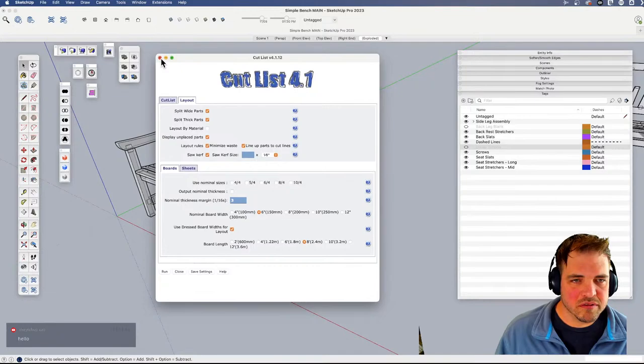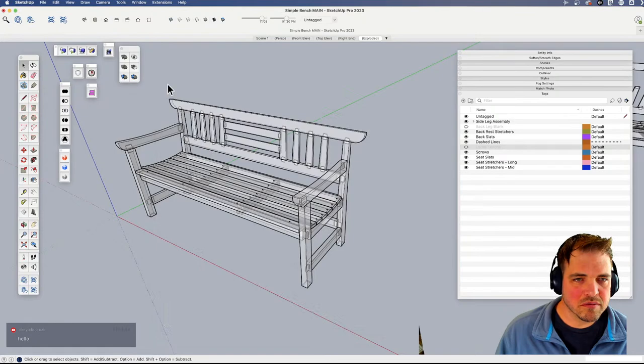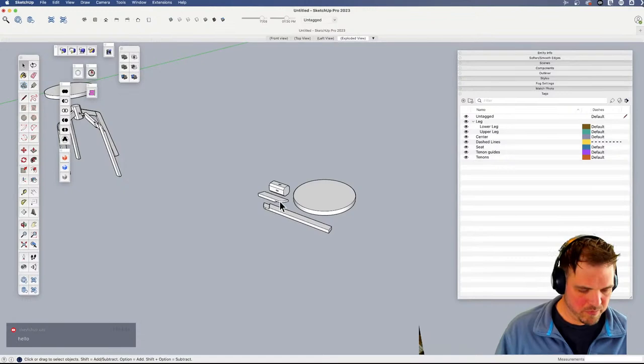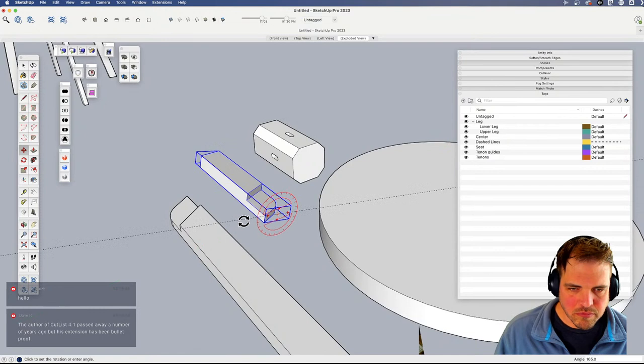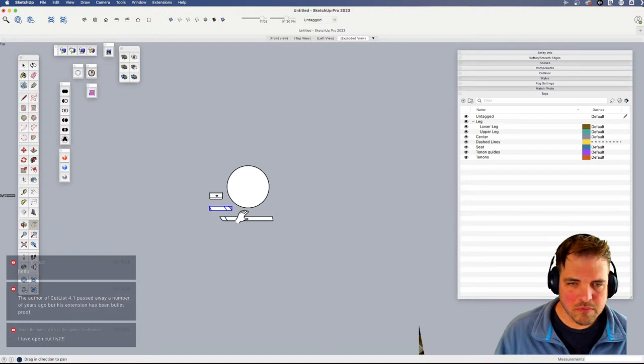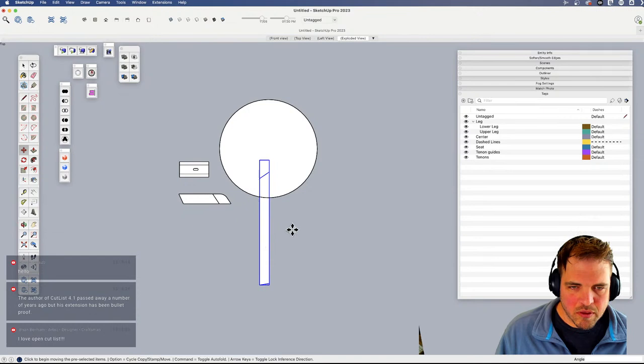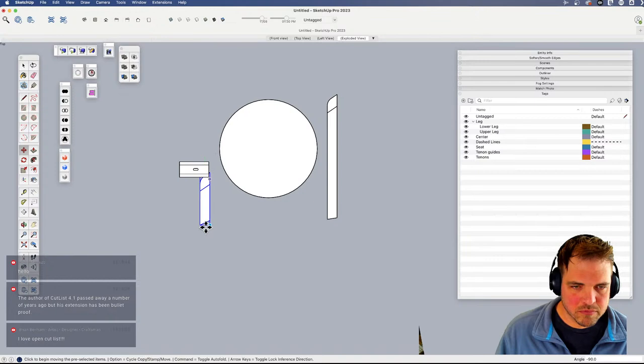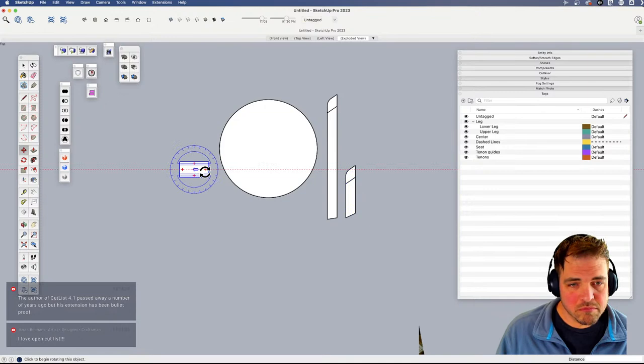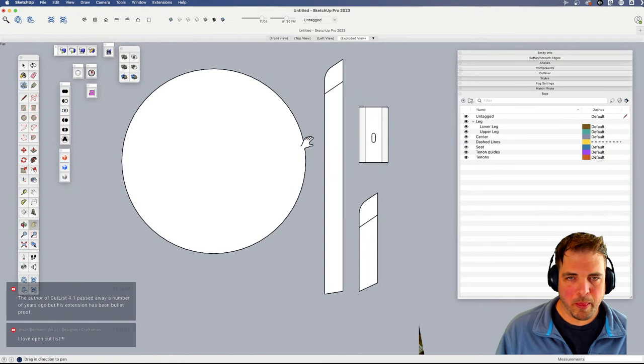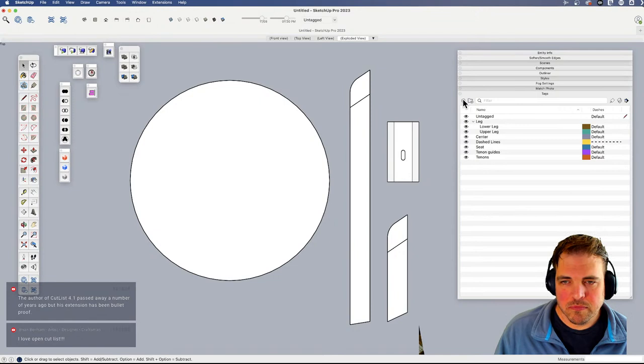Good call. Yeah, and echoed in the chat as well. People recommending those two extensions. So you're in good company. Oh, Dave is saying the author of Cut List 4.1 passed away a number of years ago, but his extension has been bulletproof. Well, sorry to hear that, I did not realize that. But thank you for your very excellent extension. Yeah, totally. Brian is saying he loves Open Cut List. So yeah, good to have a couple different options out there. Very cool.